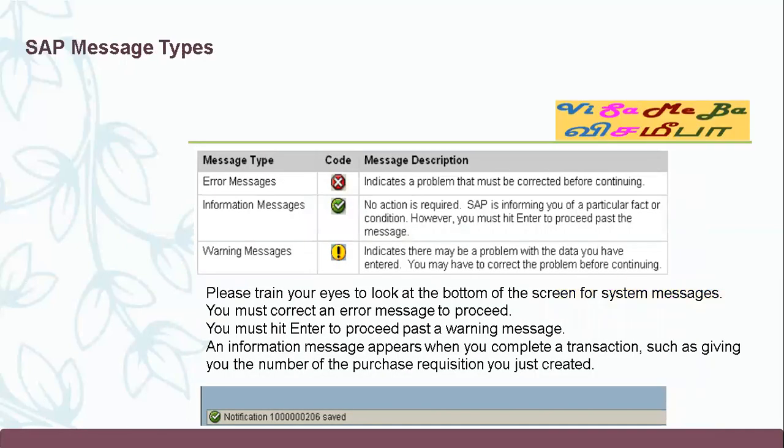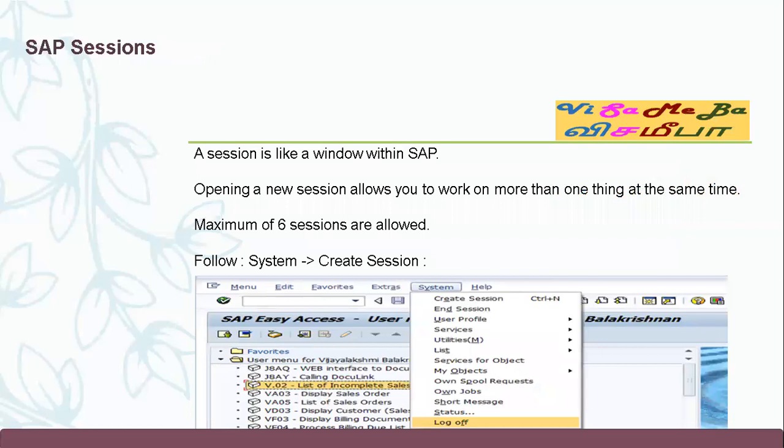As I told you, there are different types of messages. You have the red color message as an error message, and you have a green tick, which is an information message, and yellow messages are warning messages. For example, in this screen, you see a green tick, which means everything has gone perfectly fine. Go to the next course of action. And if you want to log off of the system, click on the system icon and click on log off. You will come out of the session and get logged off from the system.